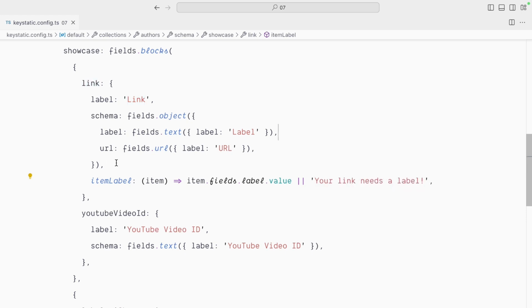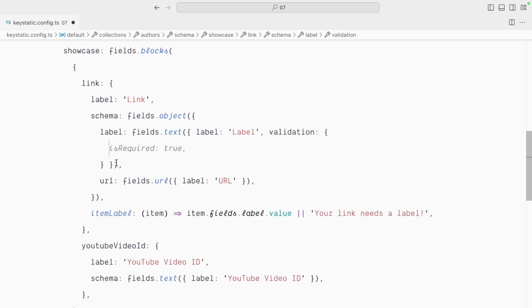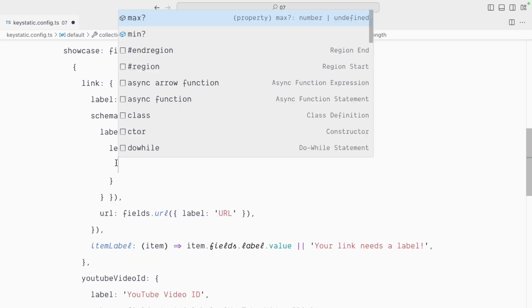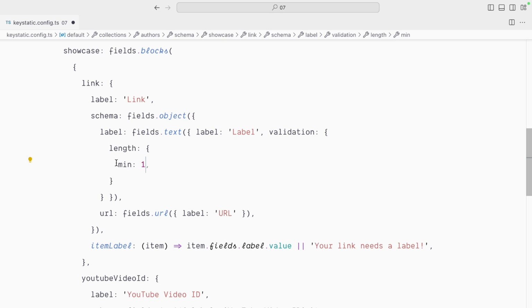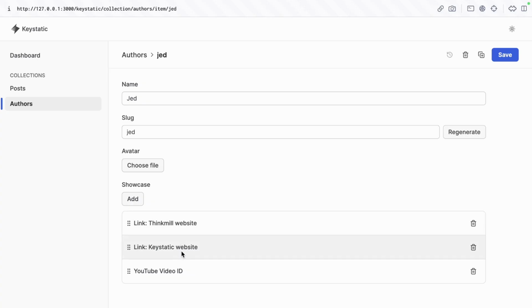Again, instead of doing this, you probably want here to have some validation. The text field validation is slightly different. There is no is required, but there is a length that can take a min and max value. So let's go min 1 to make sure it's not an empty string. And with that in place, we don't need to pass a fallback value. And maybe let's specify that this is a link like so. Let's not forget a space. And so now we have link, ThinkMill website, and Keystatic website.